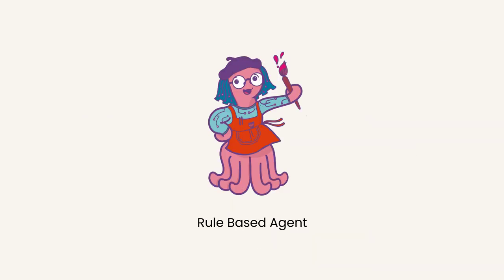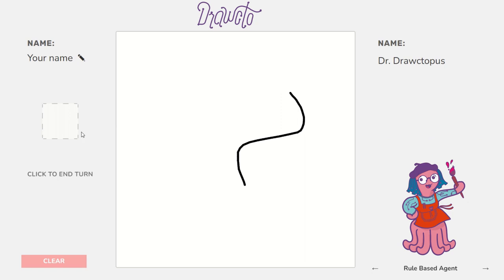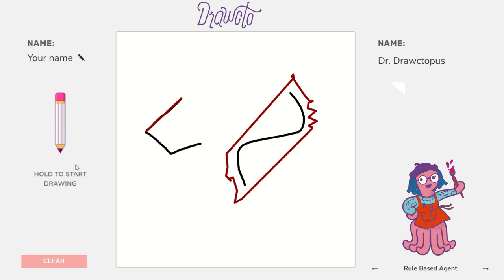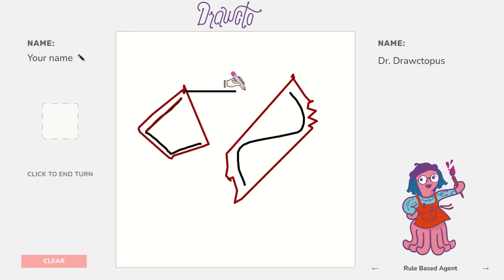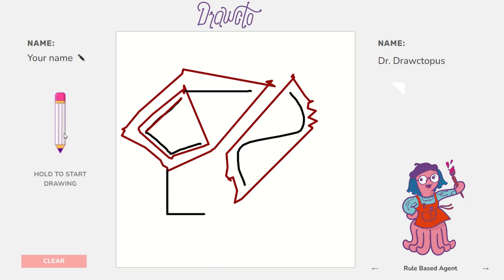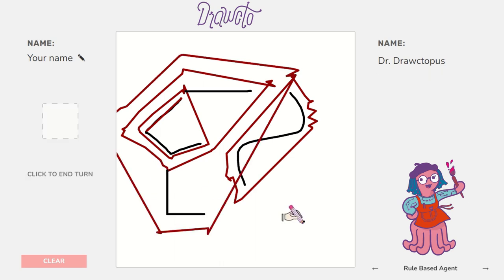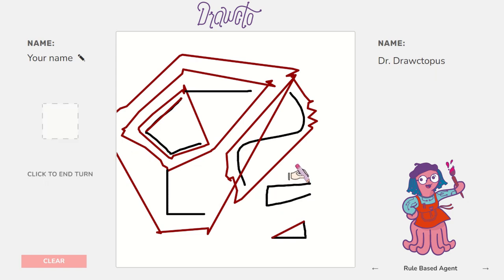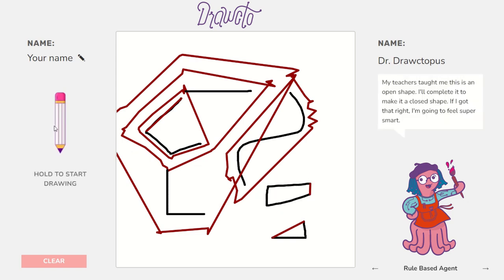Let's talk about the rule-based agent. This agent uses OpenCV library to extract stroke features like the number of contours, center of mass, white space, and more, and use these features to traverse a decision tree of hand-authored stroke rules. Some of the rules are shape enclosure, shape replication, shape completion, and more.